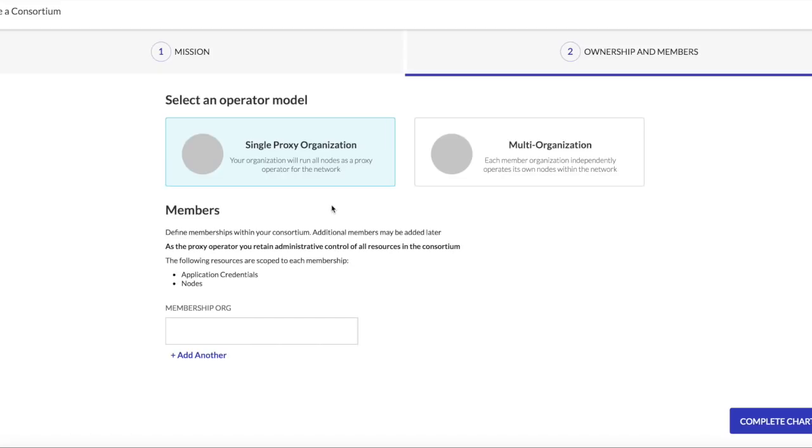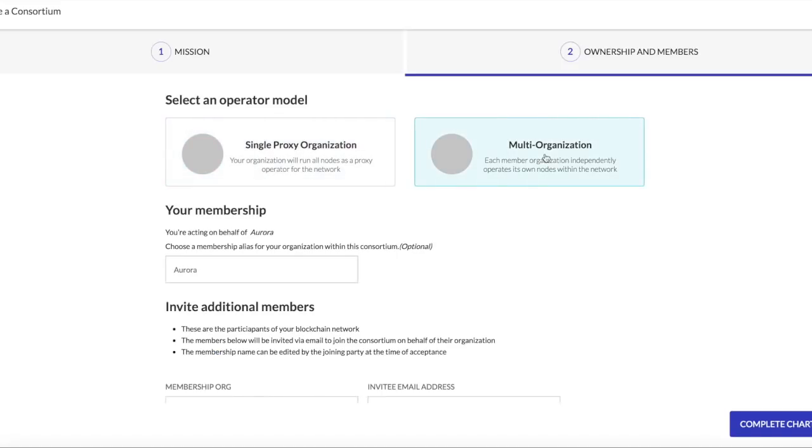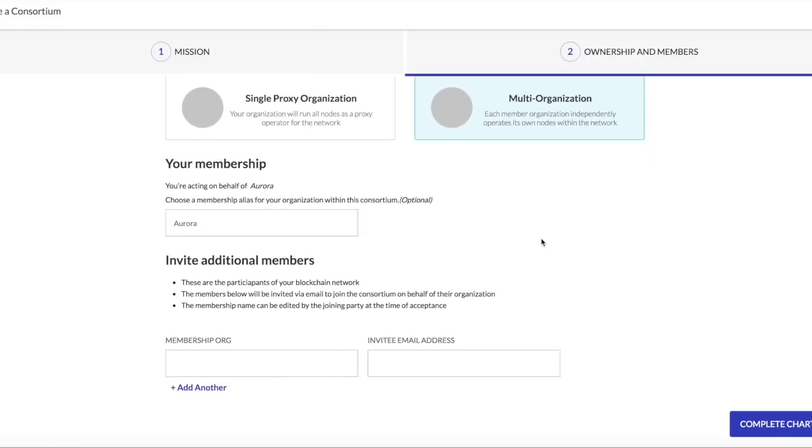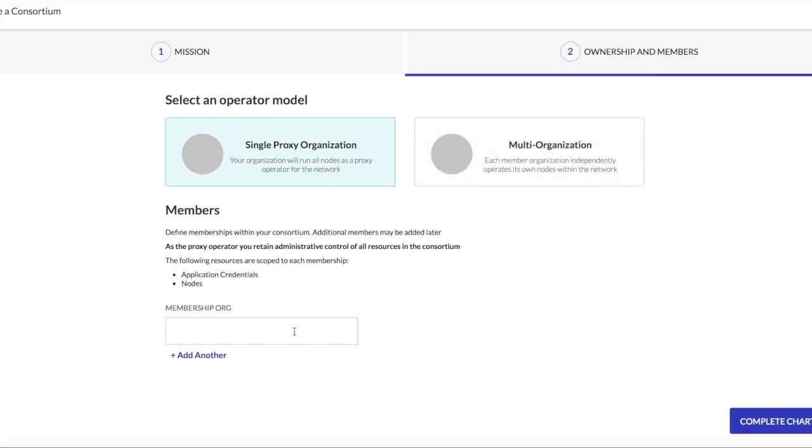The two choices are single proxy organization and multi-organization. Single proxy is perfect for POC orchestrations. This means that your Kaleido organization will be serving as the gateway to the network. You're going to own and operate and control all of the resources in the network, granting access to fellow participants. And these resources include the nodes and the authorization credentials. The other option is multi-organization, where each Kaleido organization individually owns and controls their own resources. We'll opt for single proxy for this demo.